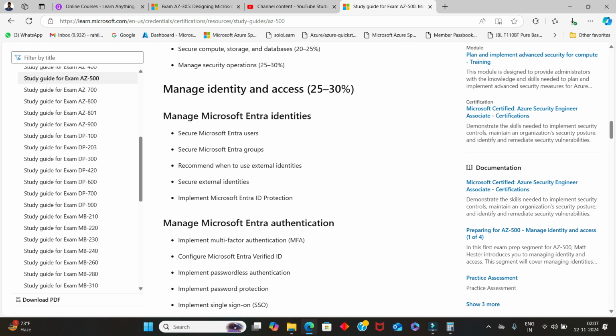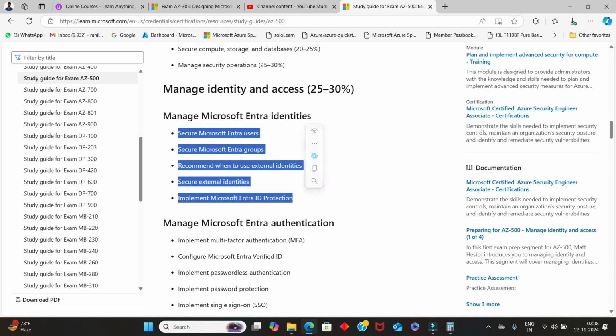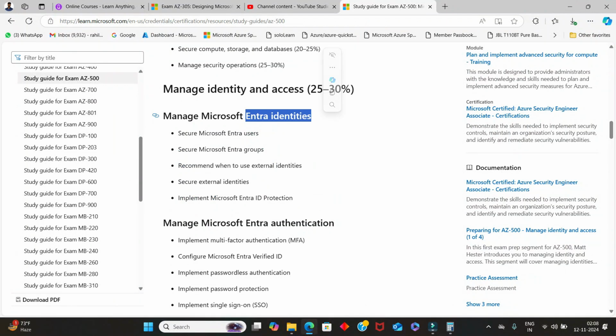As you can see: Entra users, secure Microsoft Entra groups, I mean users and groups, you should know. Recommend when to use external identities, this is very easy. Secure external identities. Implement Microsoft Entra ID Protection. So you should know each and everything about Entra identities. And let me repeat myself: theory knowledge will not be enough. You have to implement at least some topics from these Entra identities. Practical knowledge must be there if you want to pass the certification.